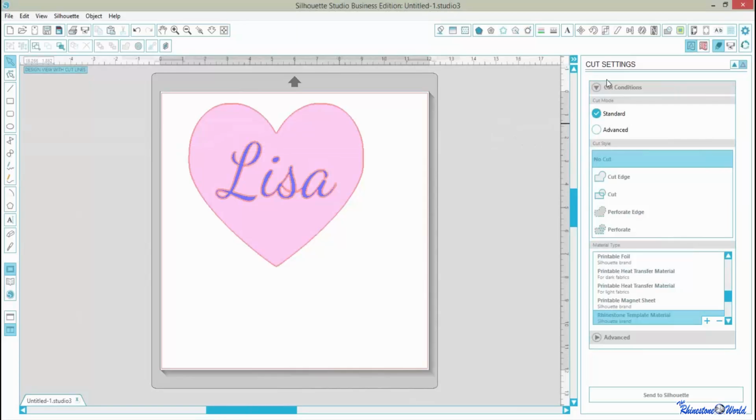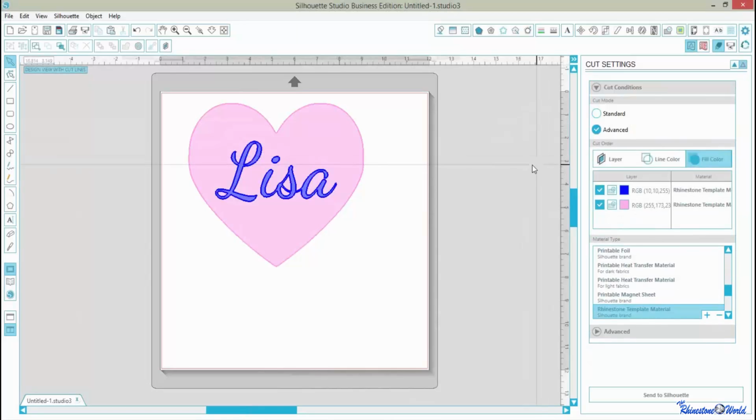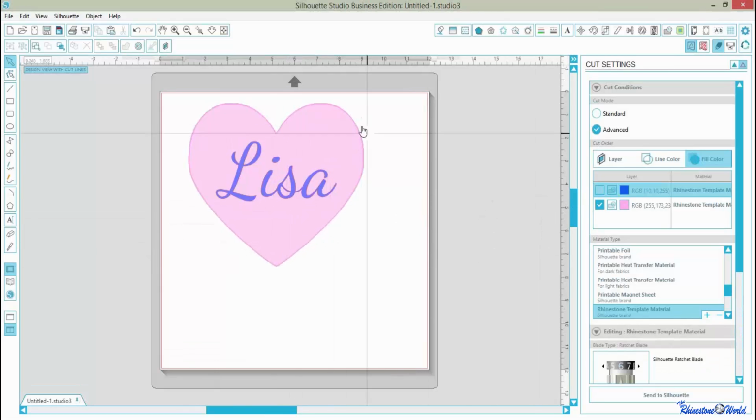So what we're going to do is we're going over to our cut settings, and we're going to hit advanced. And right now, I have this set to basically cut on FDC vinyl or even paper that it is not mirrored. So if you go over here to fill color, let's say I wanted to cut out this heart first. I would deselect the blue, and now my heart has the cut line around here. But if you notice, there is no cut line in here where my name is. So I will have this whole heart here.